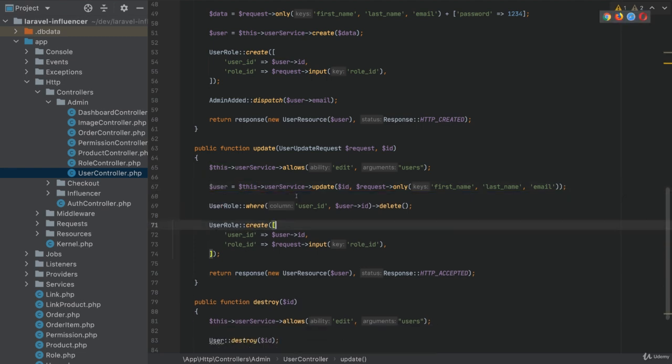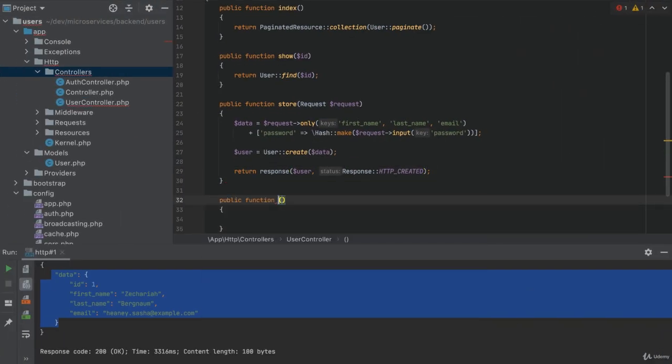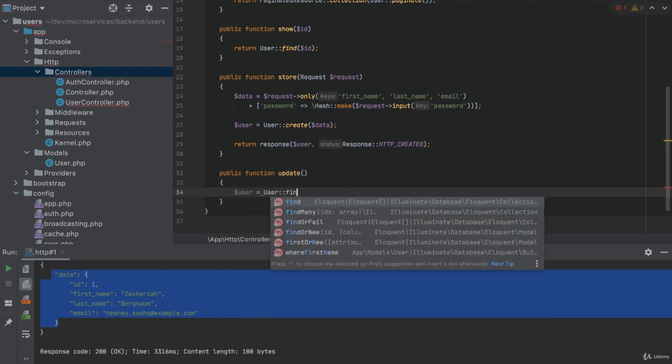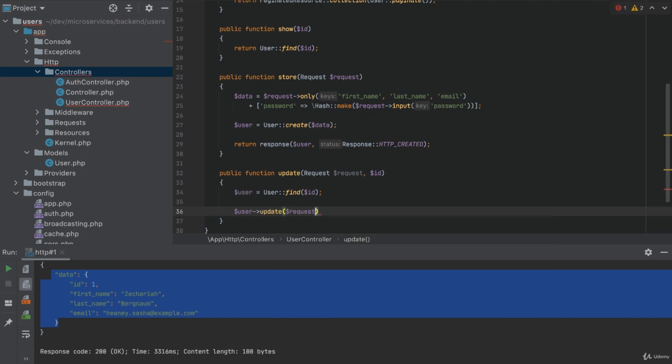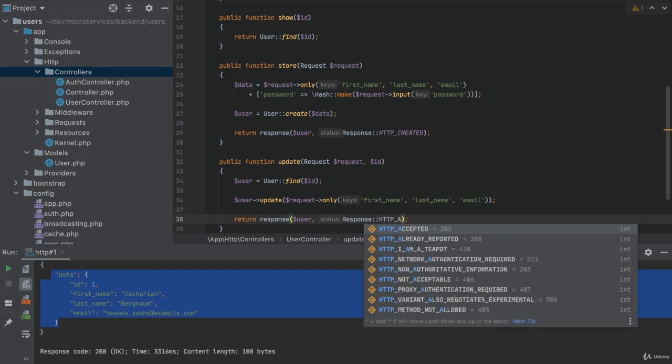So everything is becoming faster now. Let's add it here. Update. And right now we need to find the user. So we need a request here and an ID. And the user will update request only first name, last name and email. And we will return the user with HTTP accepted.